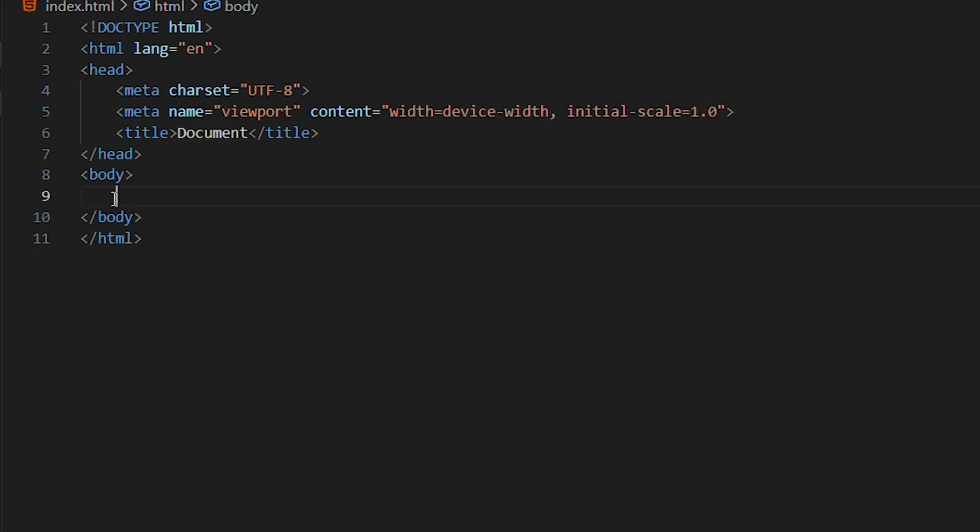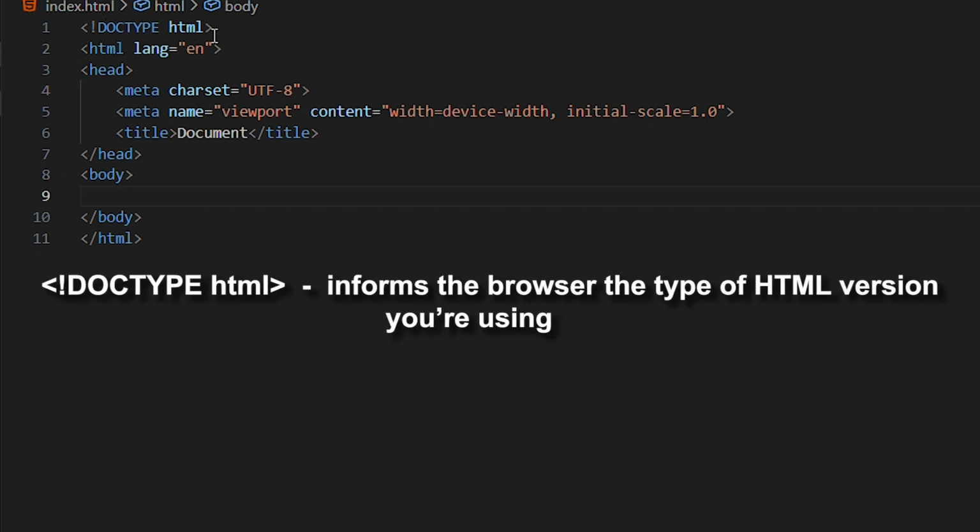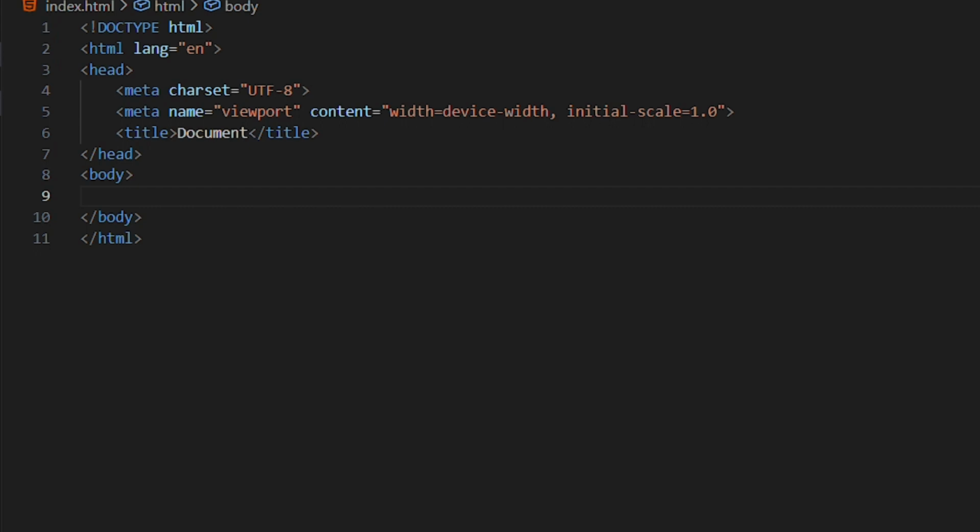So now, with this boilerplate, let's briefly talk about the main elements in this HTML document. The first one will be the doctype, which stands for document type. This declaration informs the browser of the HTML version we are using, which is HTML5, which enables the use of the latest web technologies and ensures correct display of your content, and it should always be placed at the top of your HTML document before any other tag.